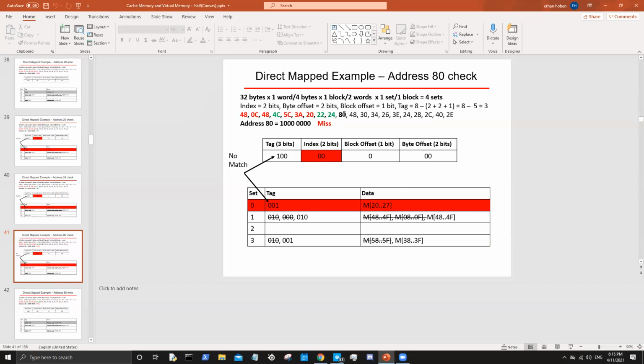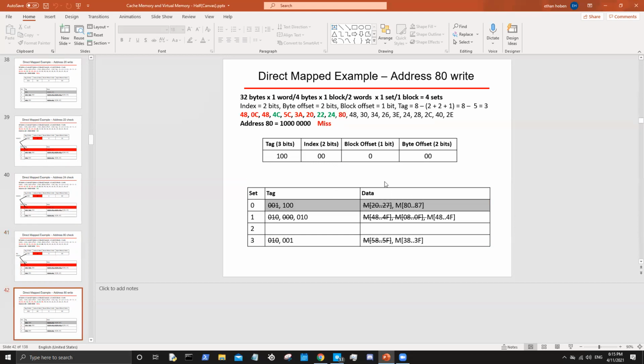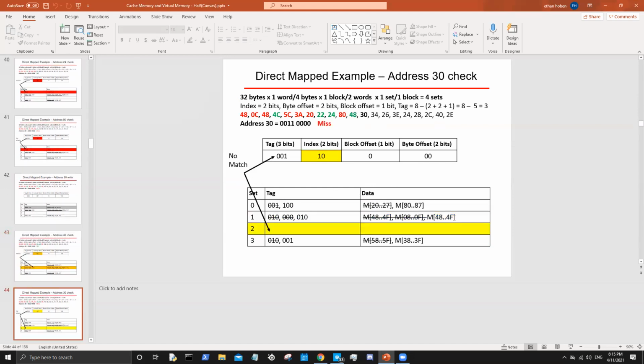So let's keep going. We're at 80 now. That doesn't fall within range. Delete or overwrite in this instance. We're back to 48. Lucky us though, it's actually going to hit because we already have the range 48 to 4F mapped. Boom, hit, cool.